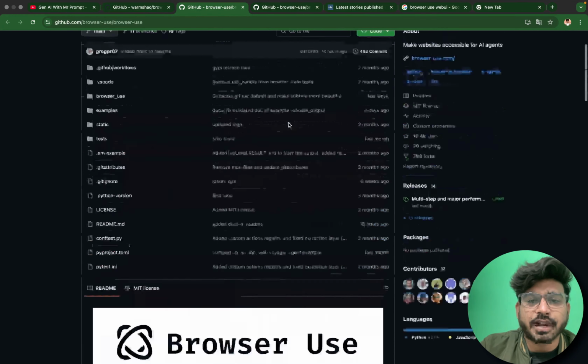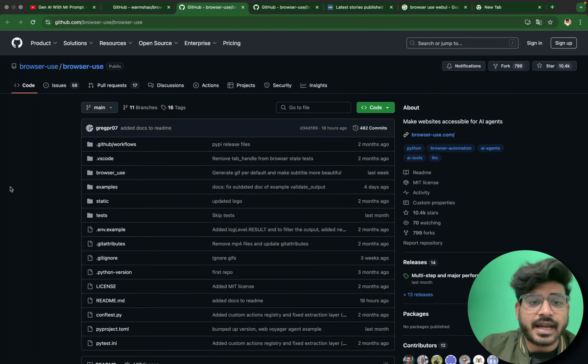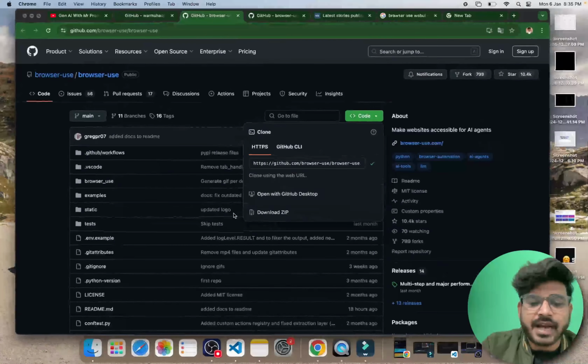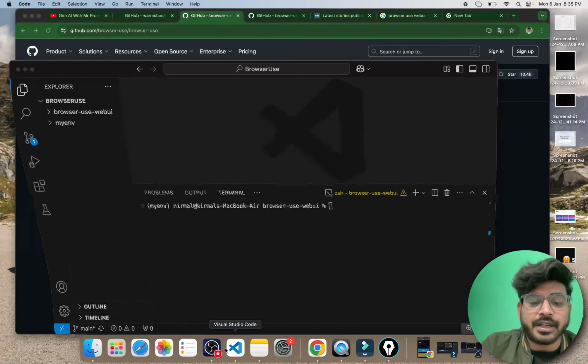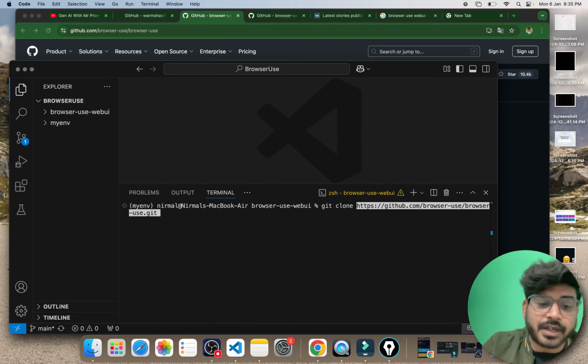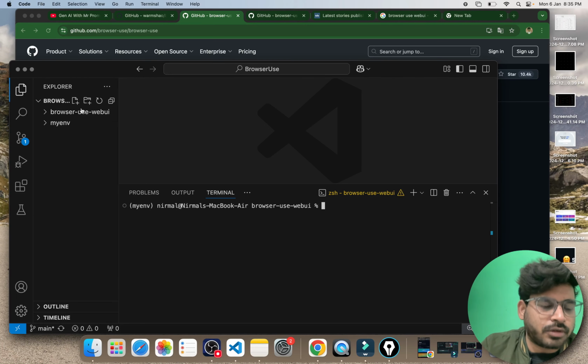So for installing that AI agent on your local machine, first you need to go to this repo and copy the link from here. So I will copy the link from here, and then you need to open your Visual Studio Code and clone this repo. You can clone this repo using this command: git clone and the repo URL. As I already cloned this repo, I will not do this again.